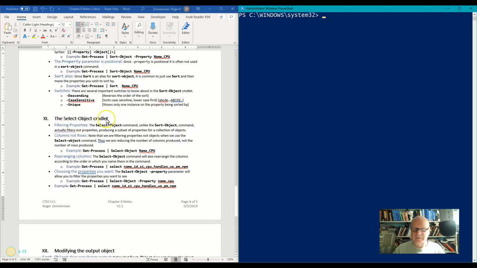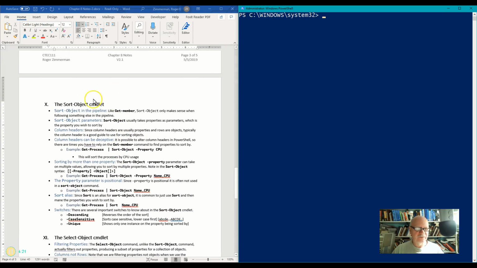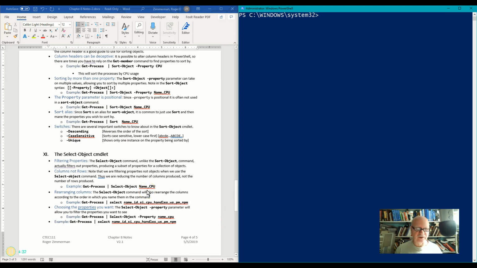Okay, the Select-Object cmdlet. For the first time, we're going to begin to alter what's in the output. Now, when we were up here on sorting objects, we sorted things in that we rearranged them, but we didn't really remove anything from the output. Now, the Select-Object command actually removes something, so the output object is smaller than the input object. In other words, we're actually filtering something. And in the Select-Object cmdlet, what we're actually filtering are the properties of something. So, in other words, we are filtering out some of the columns from the output.